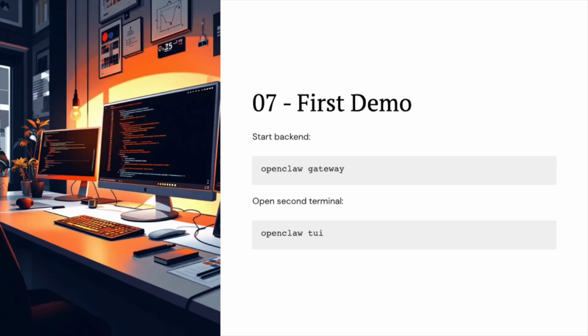Completed. Congratulations, you have completed all the setup needed. You have installed Node.js and other prerequisites, and you have prepared your Linux environment. Now you have already installed OpenClaw.